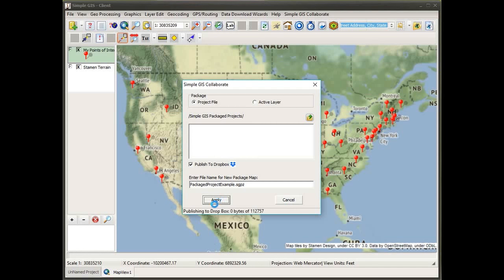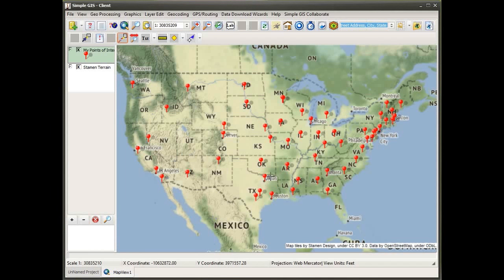And when I click Apply, if I look at the status at the bottom of my dialog, it tells me it is publishing to Dropbox, and it tells you the progress, how many bytes of the total required. And that's it. I have now packaged this project and the related data, which really is just my point shapefile, since the other layer is a web service, so there's really no data to go along with it, just the settings for the layer itself. But this is now being packaged to my Dropbox account.